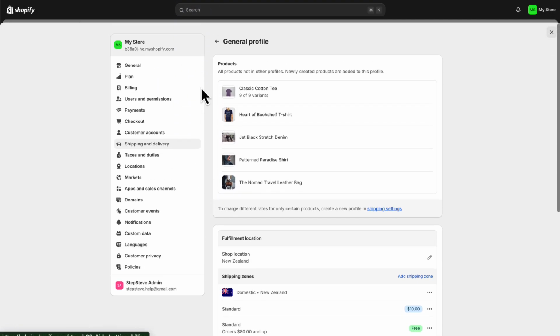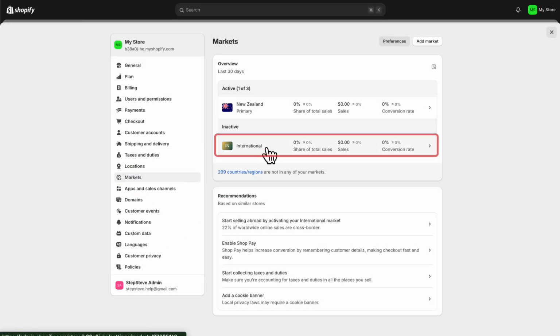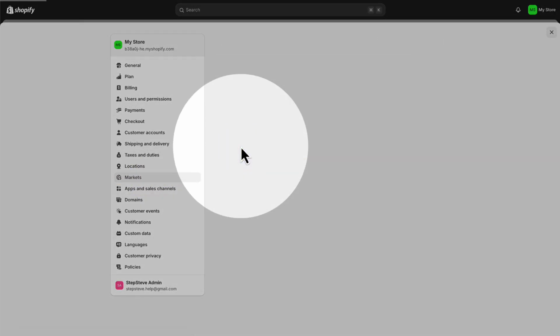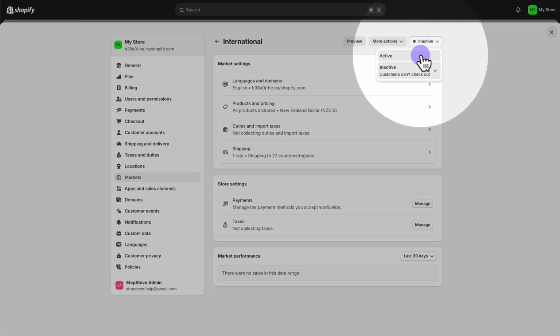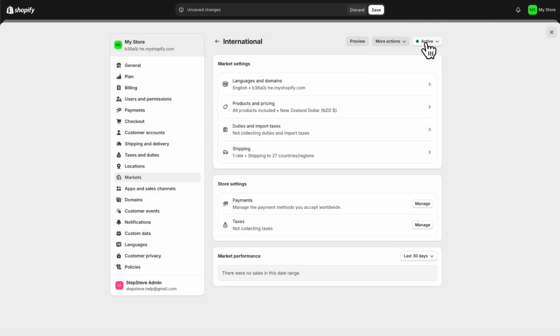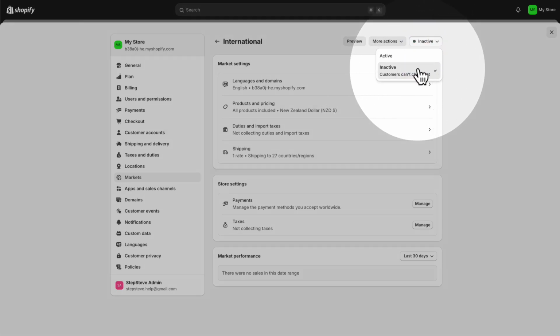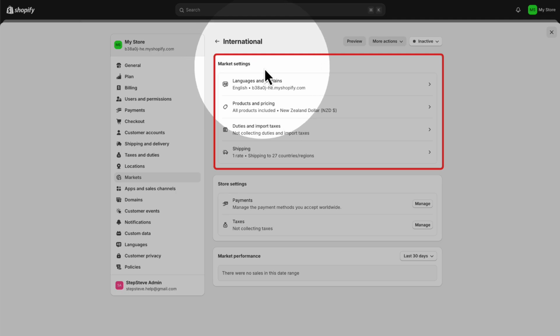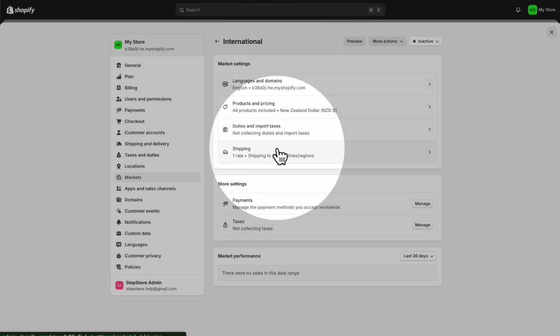Click Market from the left menu. Select the international market. Click the inactive button at the top right to change it to active. Now, you will be able to receive international orders based on the countries you selected. For this video, we will keep it inactive. The market menu allows you to set up each market with its own language, currency, pricing, and taxes, ensuring an optimal setup for each country.